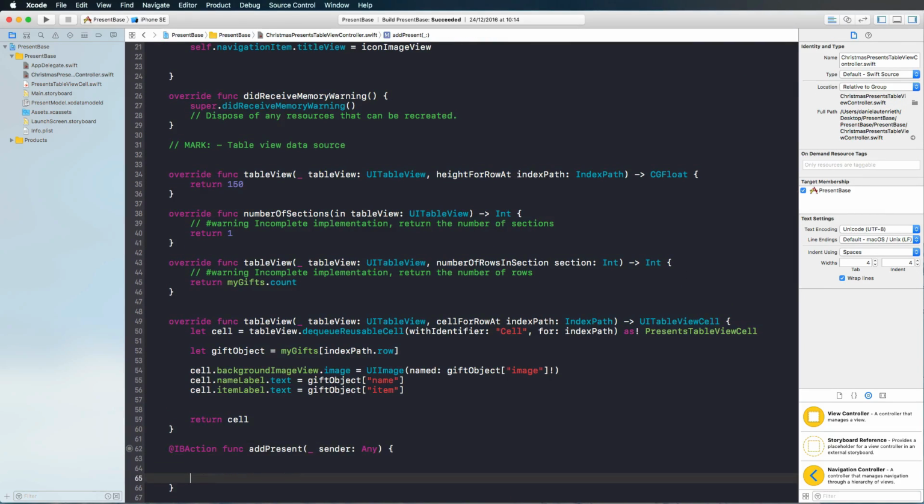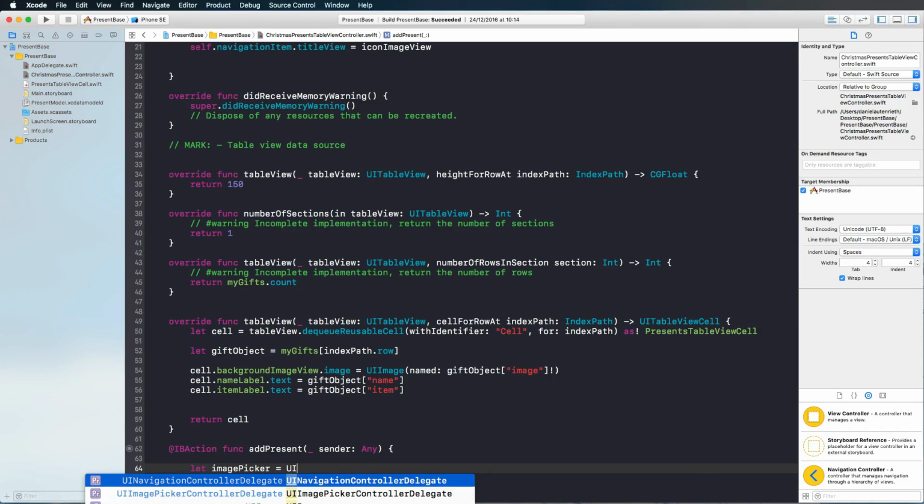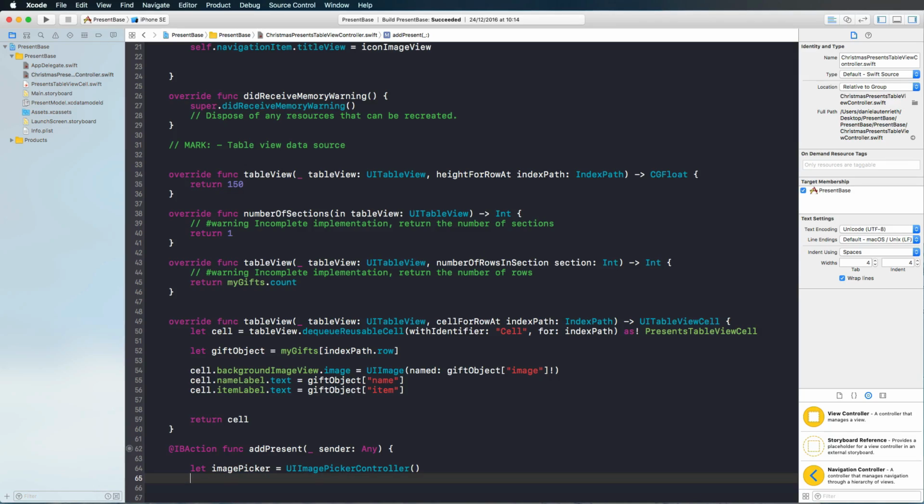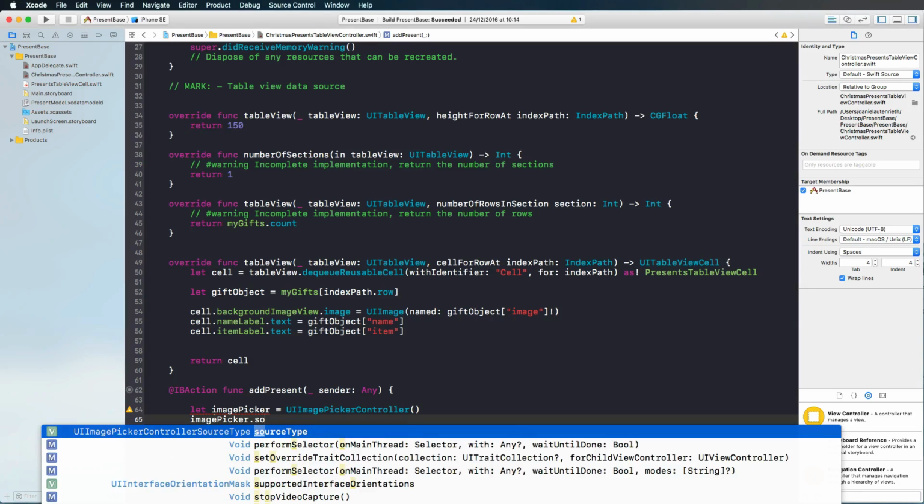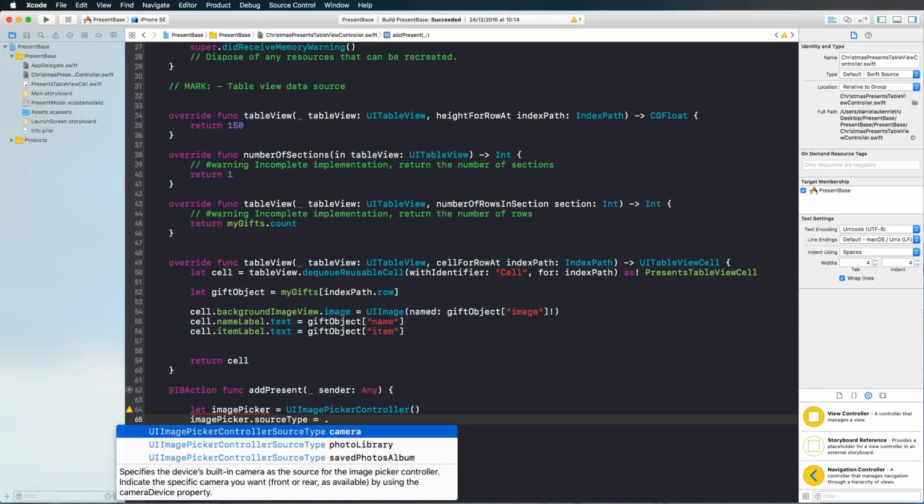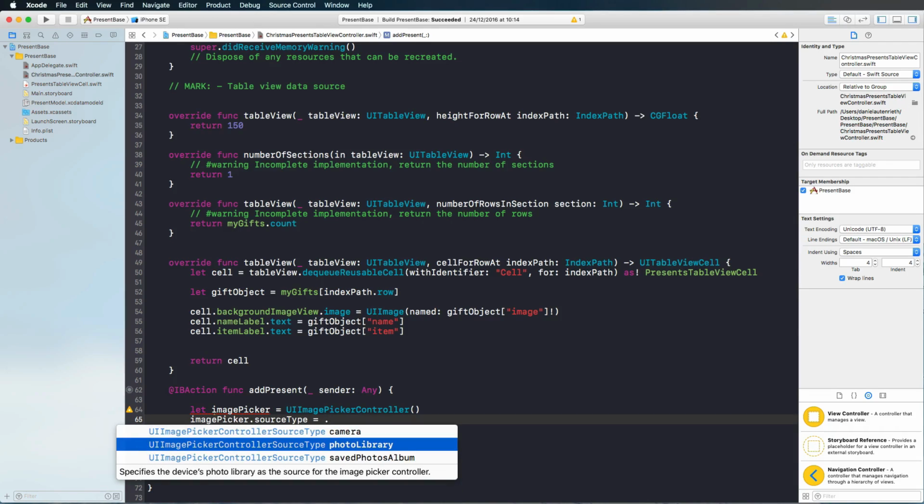And what we want to do here is, first of all, create an image picker. And this is really simple. You only need to initialize it with UIImagePickerController. And then we can define a source type. So I'm using the image picker's source type property, and I'm only allowing the photo library.